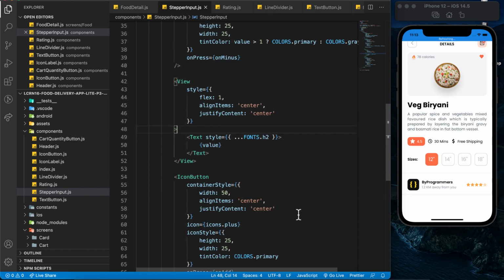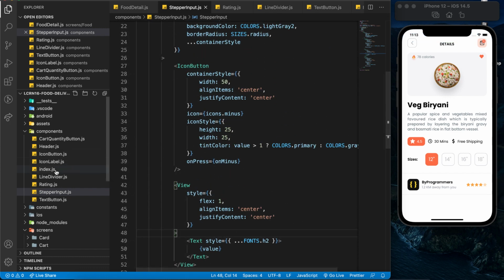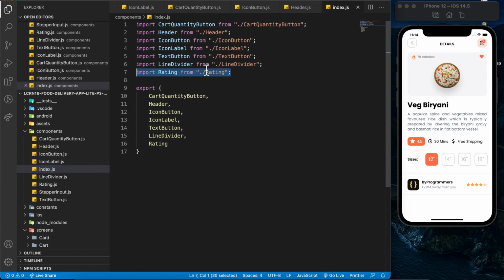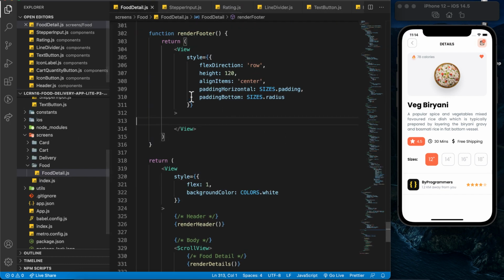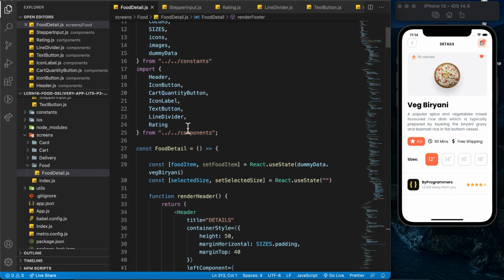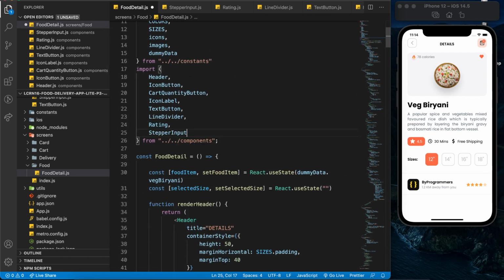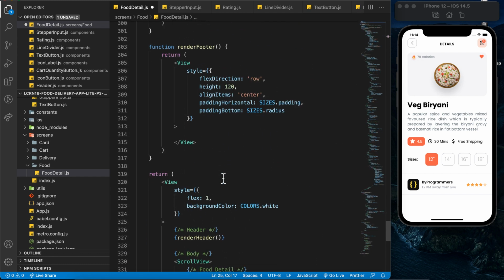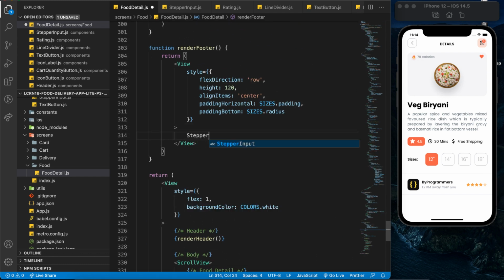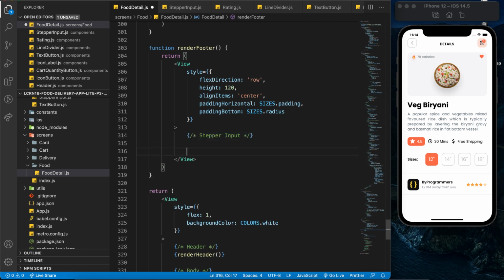Alright, that's all. Same thing, head back to the index.js file. Over here we are going to import the stepper input, and we need to export it over here. Alright, now go back to the food detail screen, scroll to the top, make sure to include the stepper input over here. Now navigate to the footer section. Alright, here we have the stepper input, and followed by the text button, right?